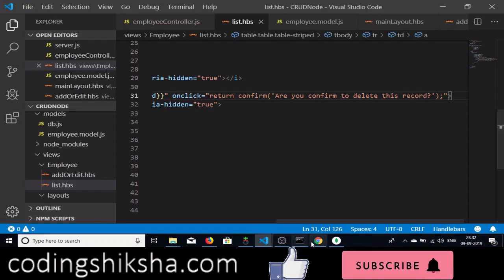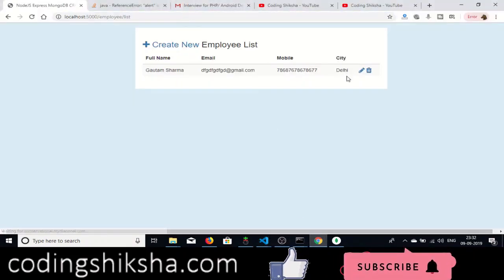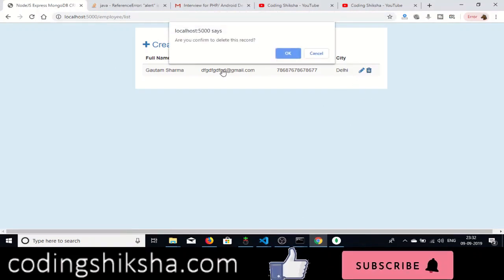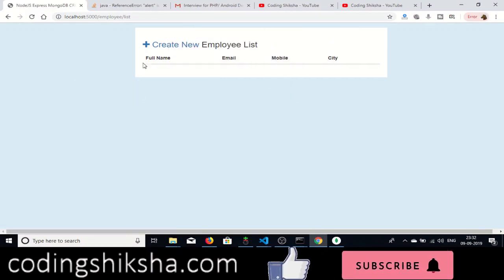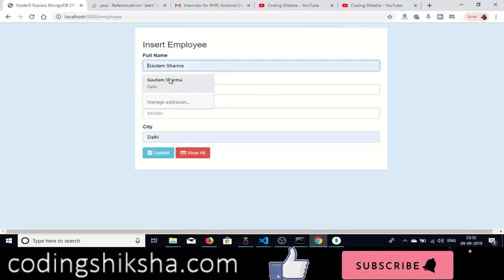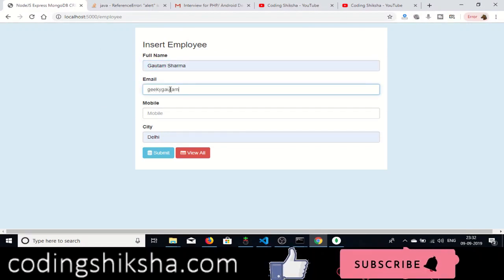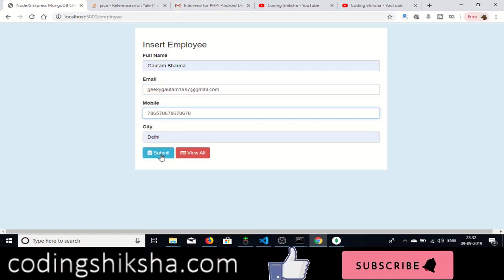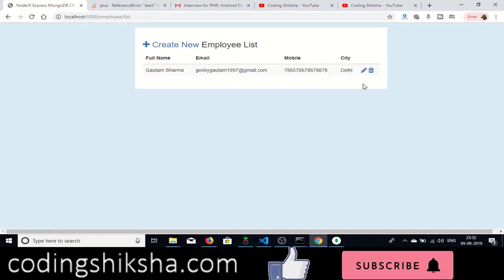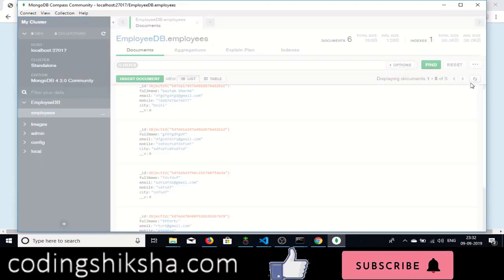So if I reload the application and click this dustbin icon, you can see that it is prompting me, are you sure you want to delete this record. If I click OK, it will delete the record. If I want to create a new record, I can just put in the entries here. So this is the real demo of the application. Enter any mobile number, submit.